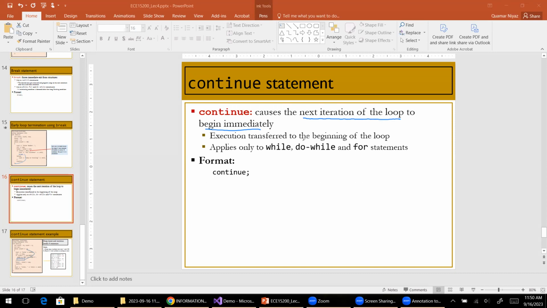So the execution will be transferred to the beginning of the loop, and it applies only to while, do while, and for statements. And the format of this is continue and semicolon. So whenever you have to put a continue statement, you will basically put the keyword continue and the semicolon. Okay, so let's understand this through an example.